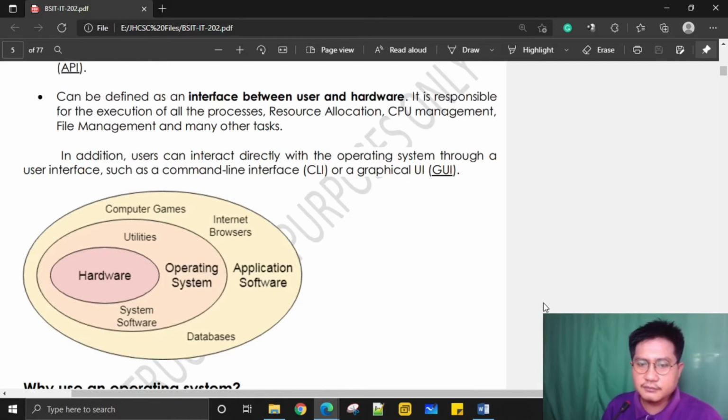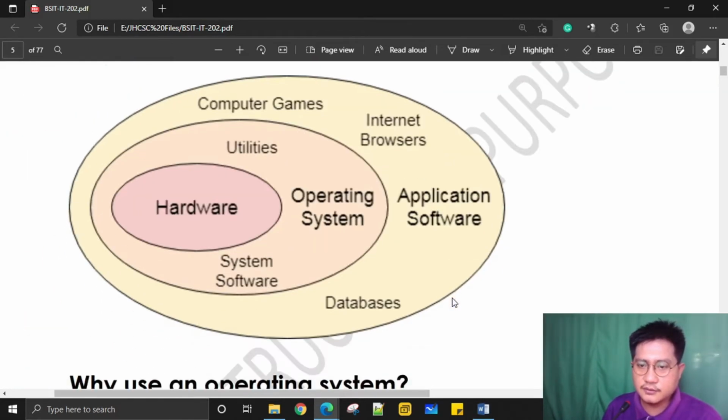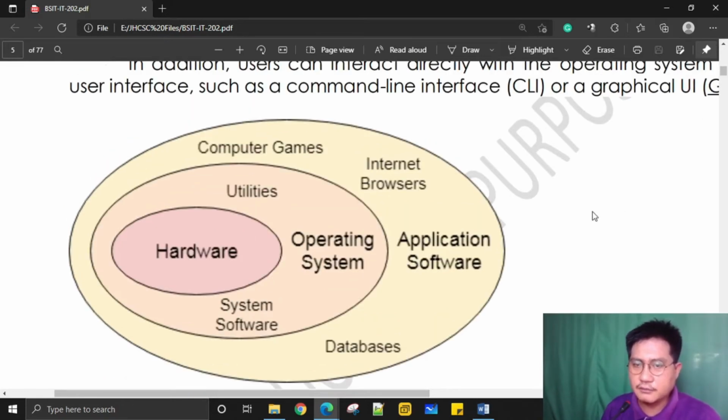Here's a diagram of a computer system. So we have three layers. The first layer is the application software. So examples of application software are computer games, internet browsers, databases.